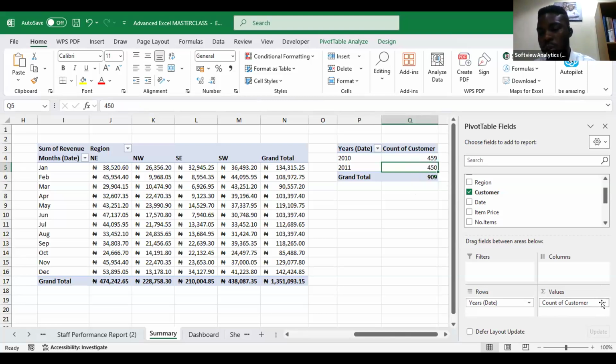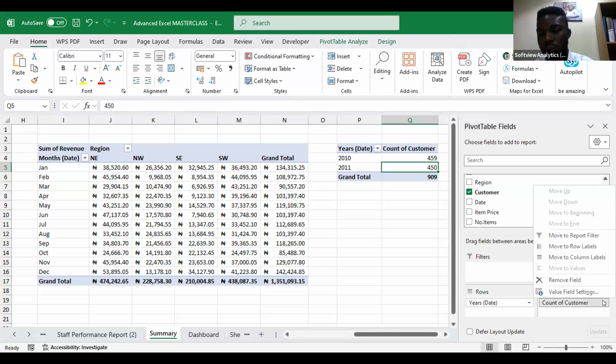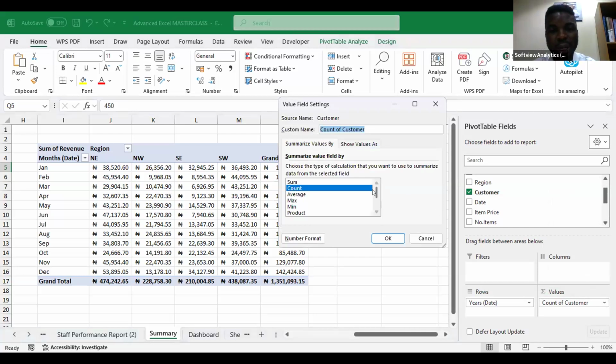So what we want to do is to make it a distinct figure, right? So let's go to value field settings and see how we can make it distinct. Do we have distinct count of numbers? Okay.